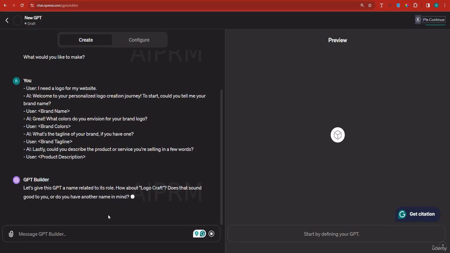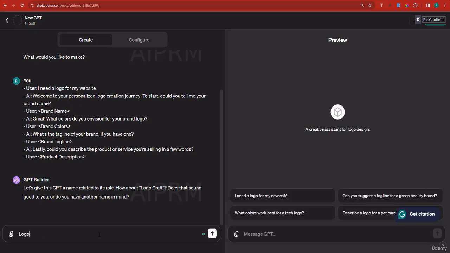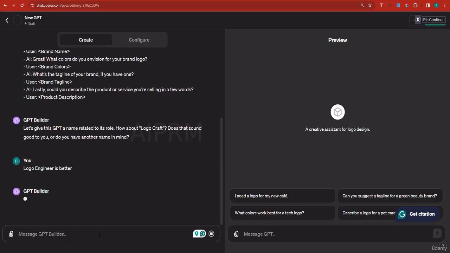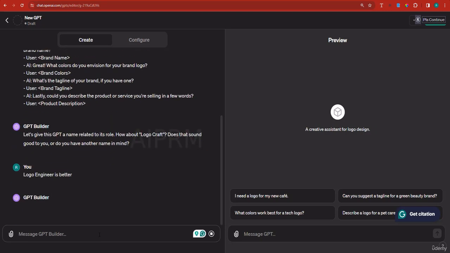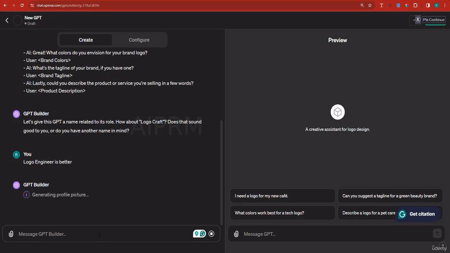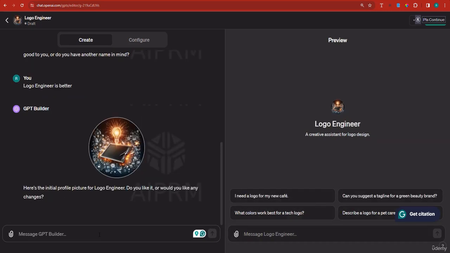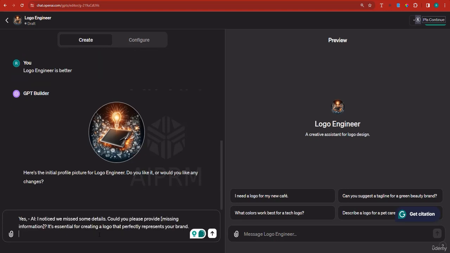All right, so let's give it a name, Logo Craft. I'm actually going to say Logo Engineer is better, right? And before providing the second prompt, I'm just going to leave it like that, waiting for it, of course, to generate the image, which I'm going to say yes to, because I know that these images generated by DALL-E are almost always amazing. All right, so now it's a pretty good logo. I like it. I'm going to say yes, and I'm going to paste in the second prompt.